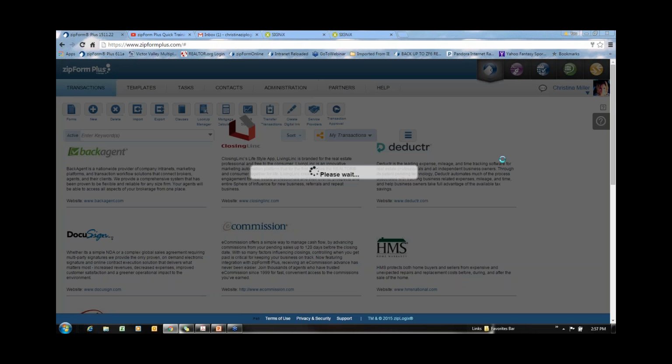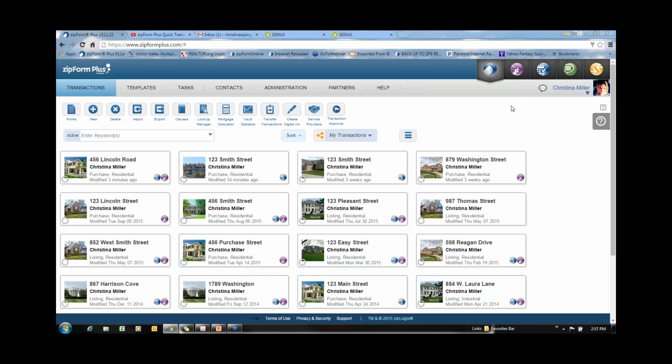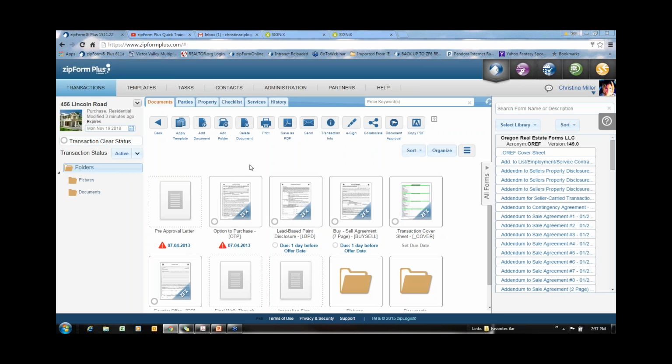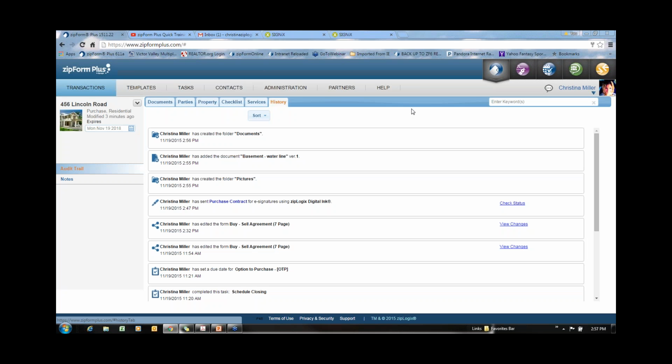All right, just going through, I believe that pretty much covers a lot of the items that we have learned about. There is one thing I do want to show you. Inside a transaction, everything that we did today is going to be saved in a history tab. The history tab is going to give you all of the documents, everything that you've done in the duration of your transaction. So here we have my documents. I have added a basement water line picture. I've added pictures here. I sent a purchase contract.